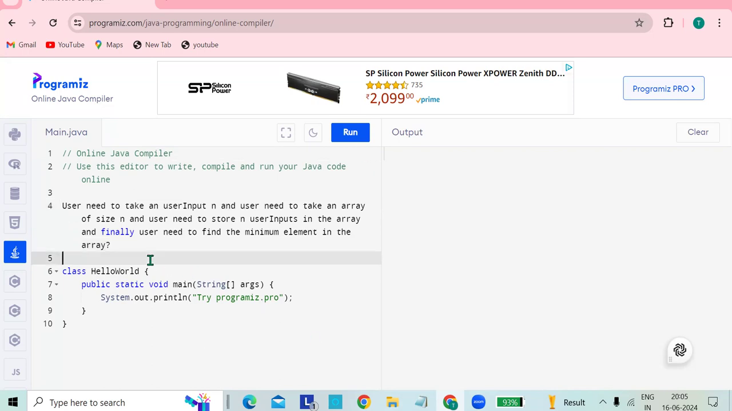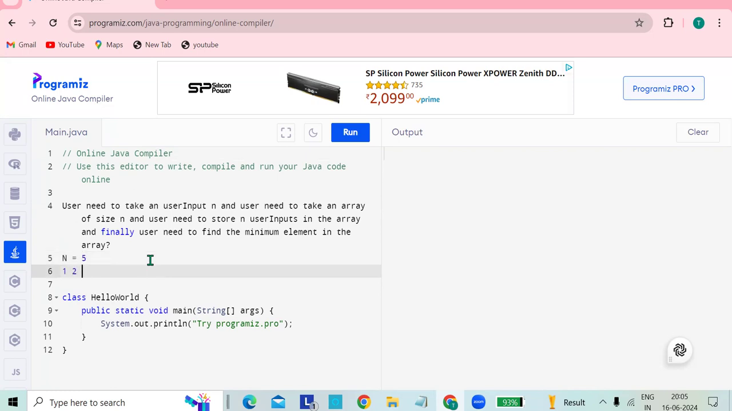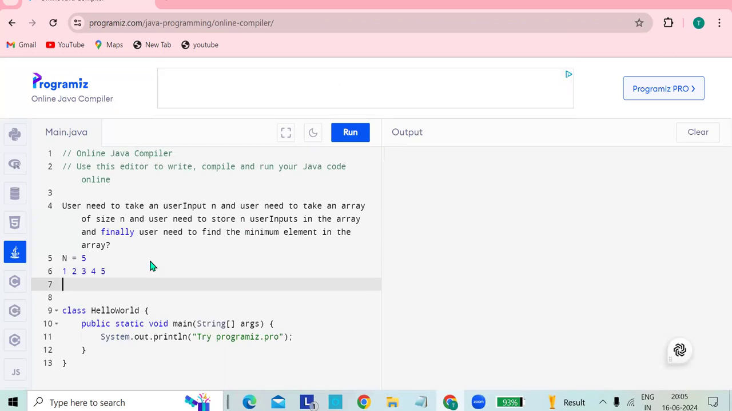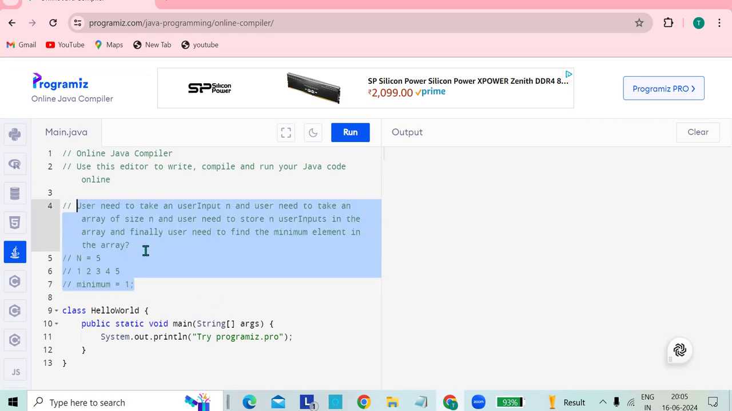So how can you find it? I hope you understand the problem statement, but I'll give you an example. For example, I'm having n is equal to 5 and we are having 1, 2, 3, 4, 5. So what is the minimum element? Minimum element equal to 1. So you have to find it, and tell that this one is the minimum number in these user inputs. So I hope you understand. Let's write the code.